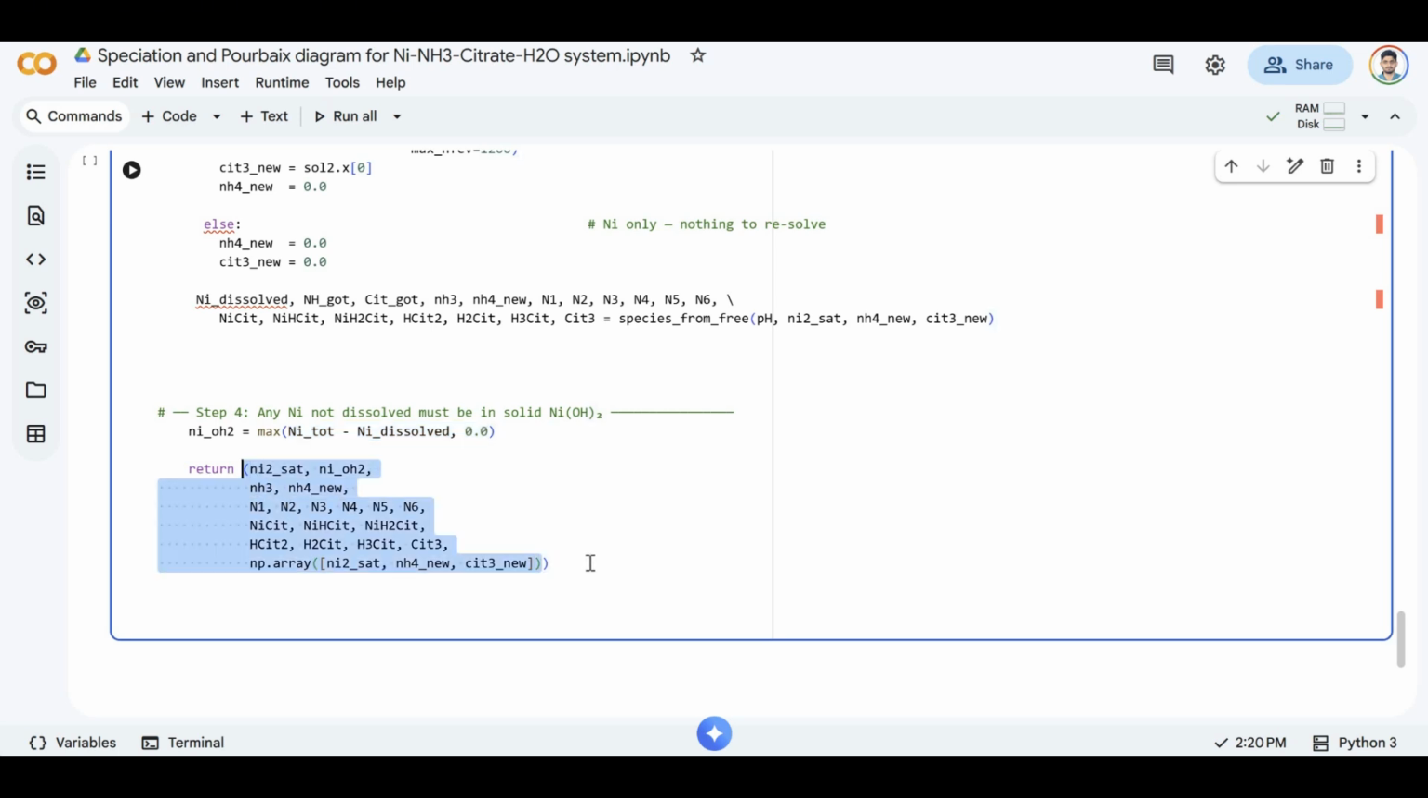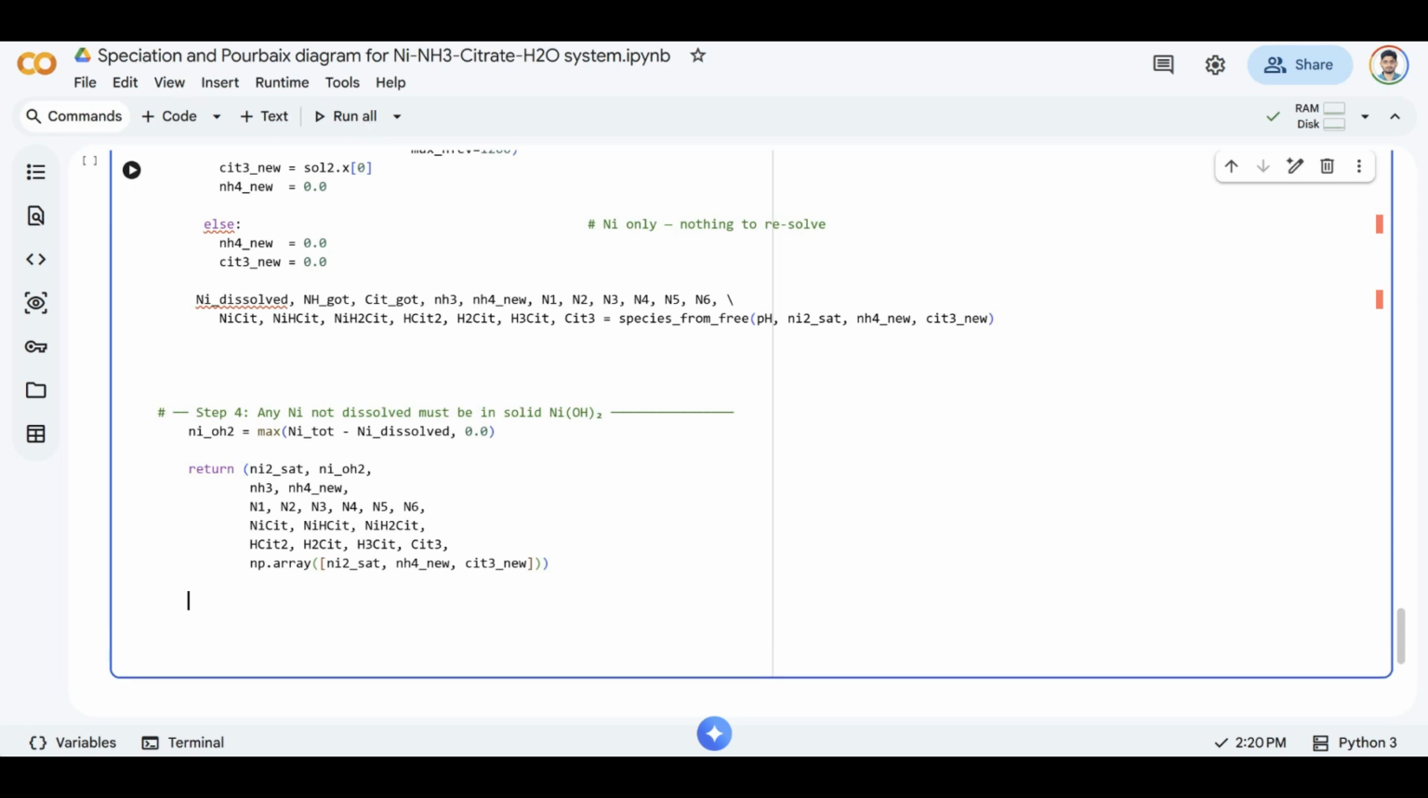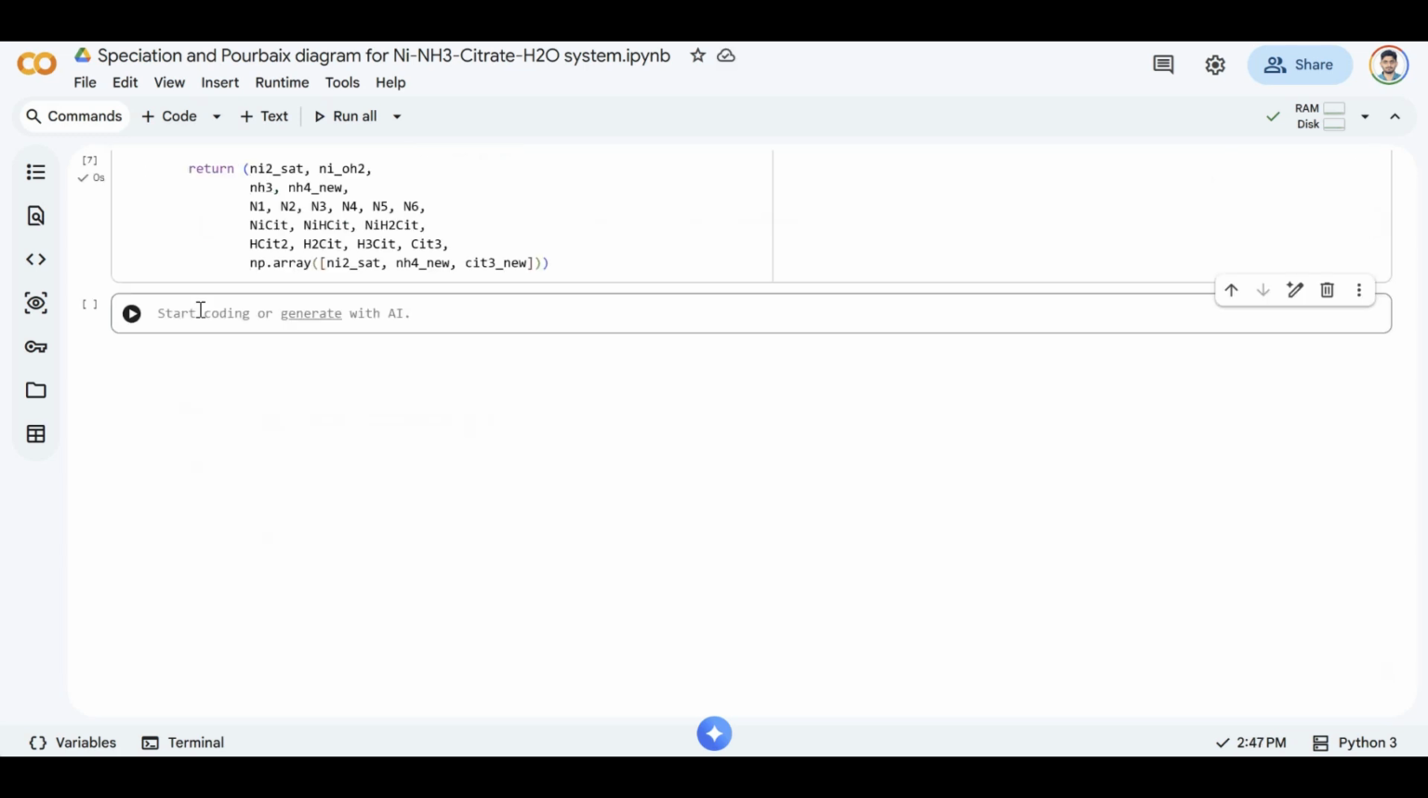Finally, the function returns every species concentration: dissolved nickel, solid nickel hydroxide, free ammonia and ammonium, all 6 complexes, all 3 citrate complexes, all 4 citrate forms, along with the free concentration vector. That vector is what gets passed as a warm start guess to the next pH step, ensuring that the solver state converges cleanly all the way across the 1000-point pH grid.